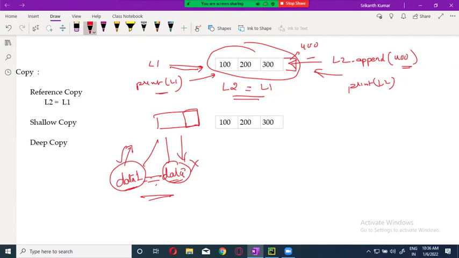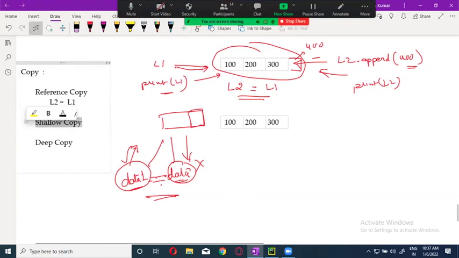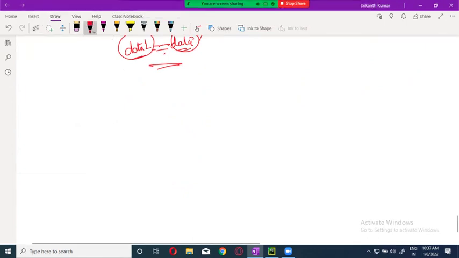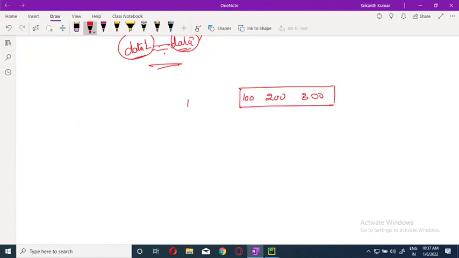The second one is called shallow copy. What do you mean by shallow copy? Suppose you have a list here, this is our list, with 100, 200 and 300. Now this one is referred to by L1. Now, when I do the shallow copy, if I'm doing L2 equals L1, what copy is this? Reference copy it is. It is a reference copy.